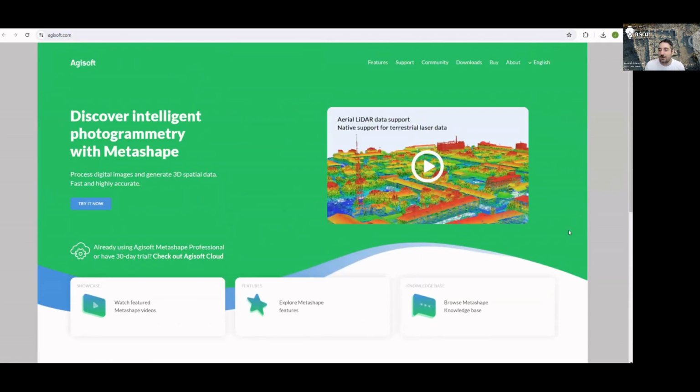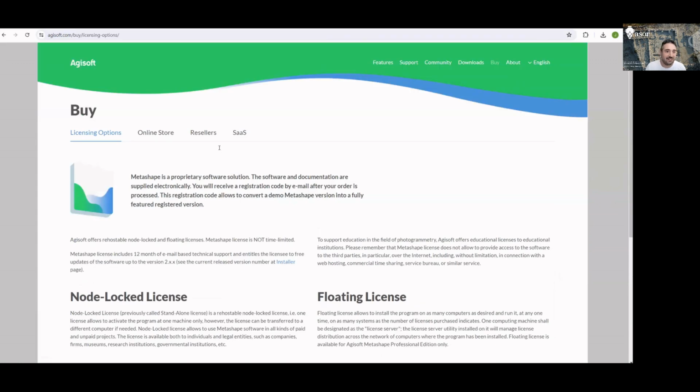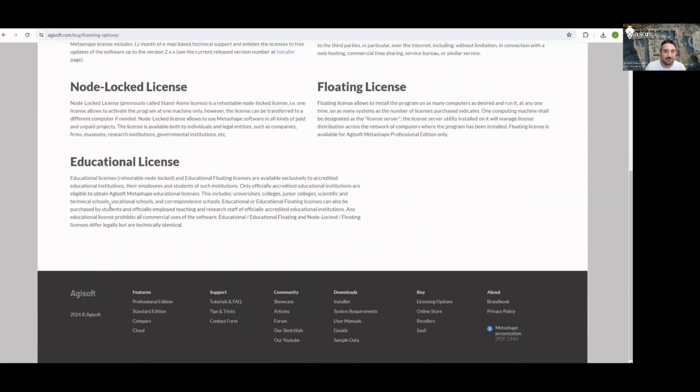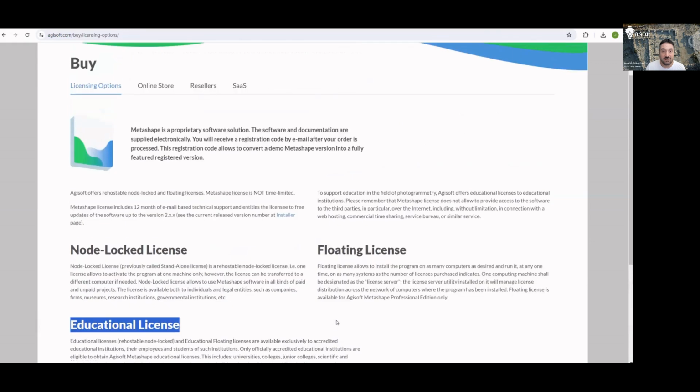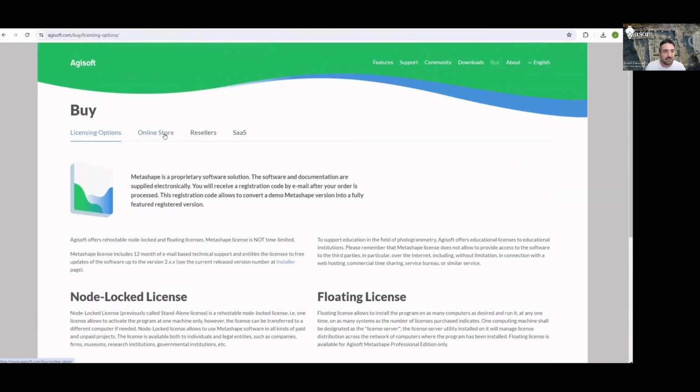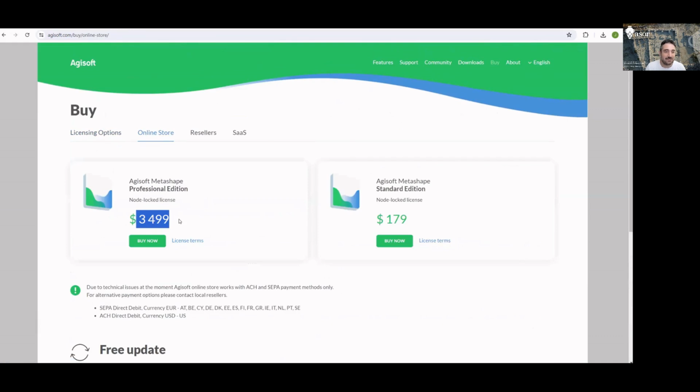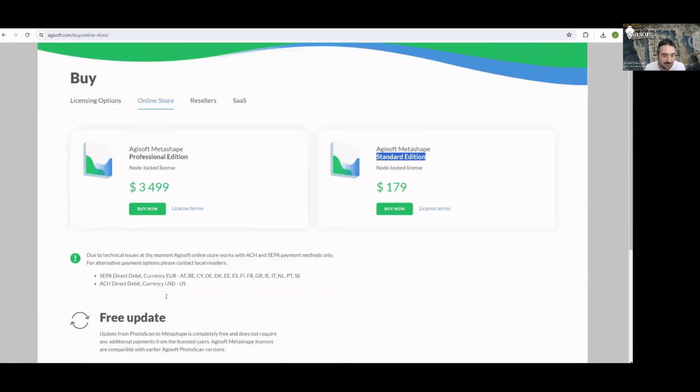There's a couple of things I do want to point out, though. This is not open source. It's not free. If you go to buy right here and look at the licensing options, I want to just point out that they have an educational license, which is significantly reduced in price. If you just go to the online store, wow, so almost $3,500 for the professional edition. I do not recommend using the standard edition. It just doesn't give you enough features to make it worth it in the end.